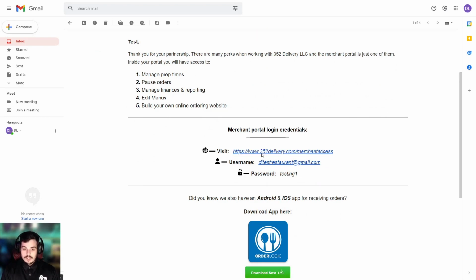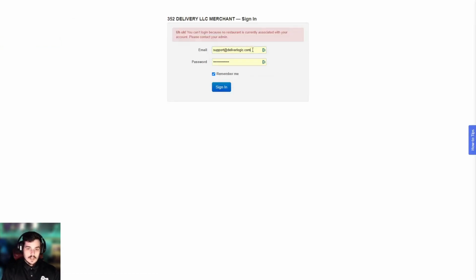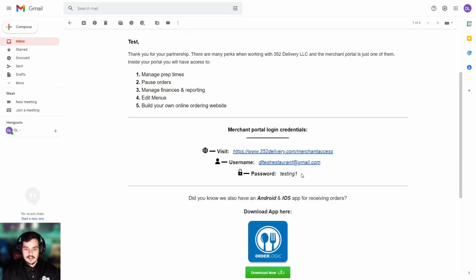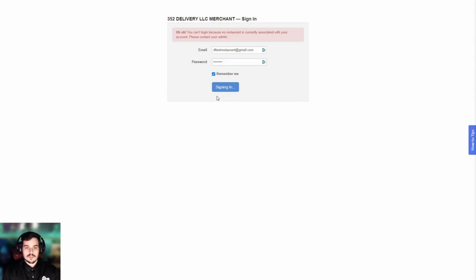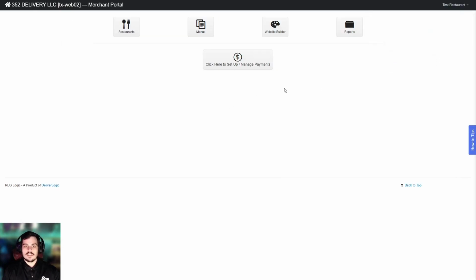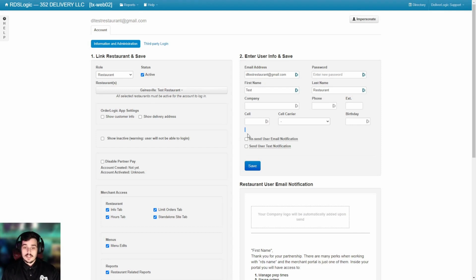So let's try it out. All we have to do is open it in a new tab, and we will say DL test restaurant, and we'll say testing1, because that is the password we got sent, and all we have to do is sign in, and as you can see, there it is. They have the merchant portal access. It is super seamless. It happens right away. And if you ever need to resend that email, if the restaurant owner loses the login information, all you have to do is input a new password or another password in, and the email can be resent right away.